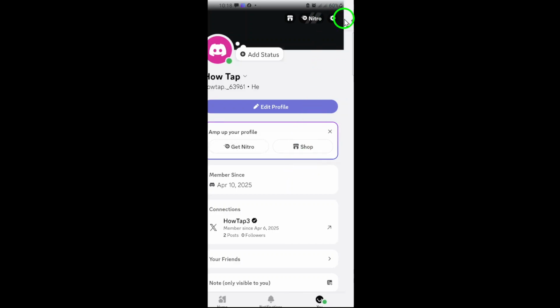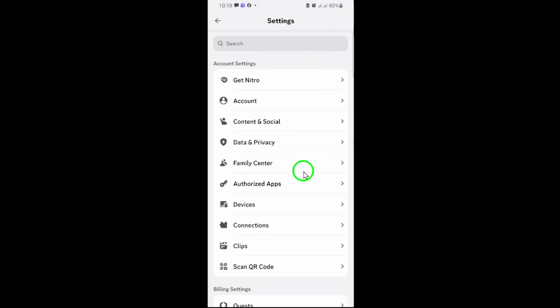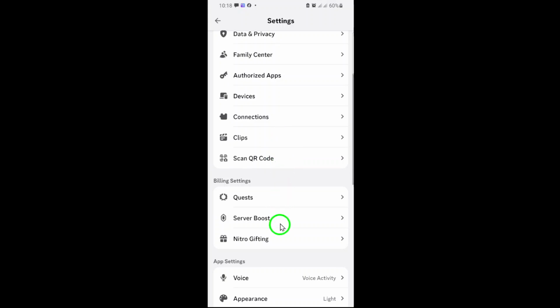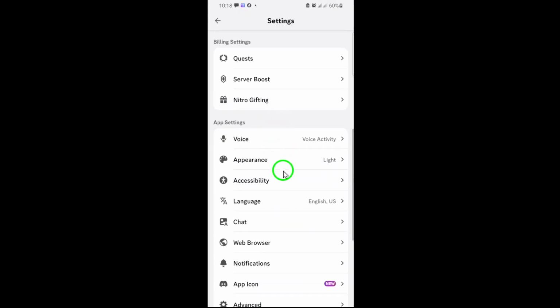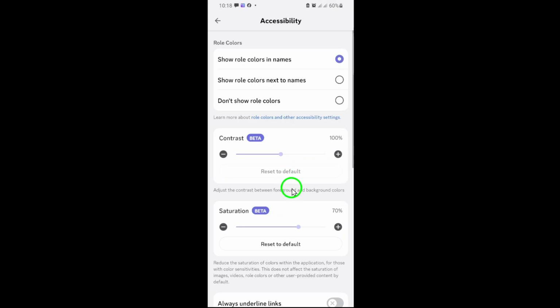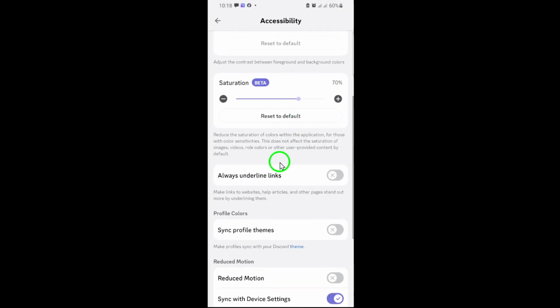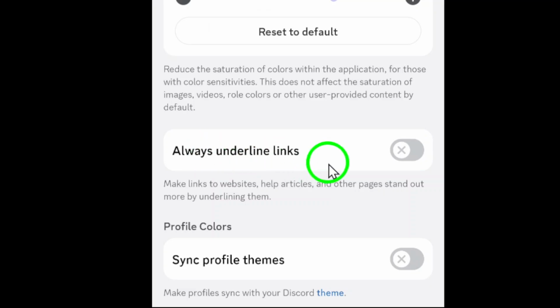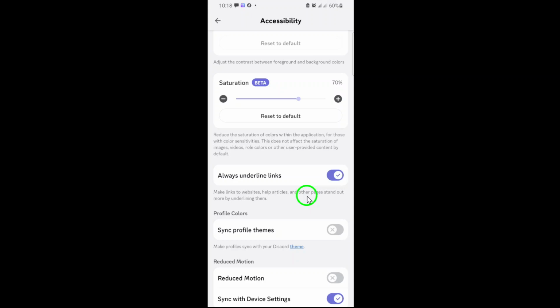Now, scroll down until you see the option labeled Accessibility. Tap on Accessibility to open up a menu full of features designed to make Discord easier to use for everyone. Here's where the magic happens. Keep scrolling in the accessibility menu until you find the setting that says Always Underline Links. This feature is exactly what it sounds like. When you turn it on, every single link in Discord will be underlined, making them super easy to spot in any chat.